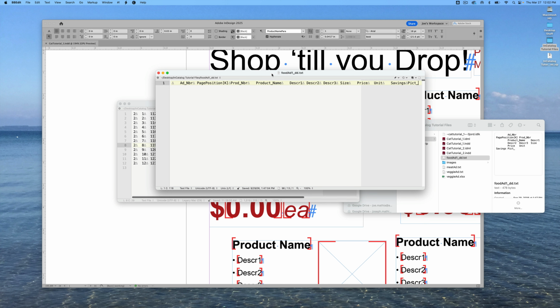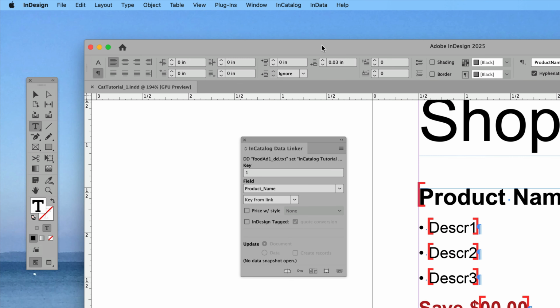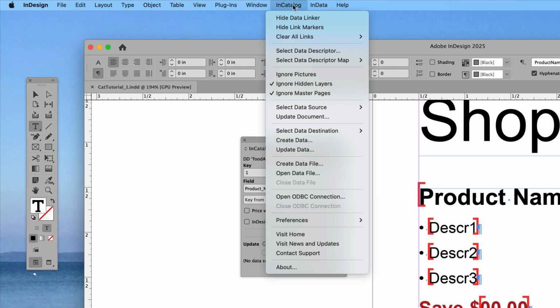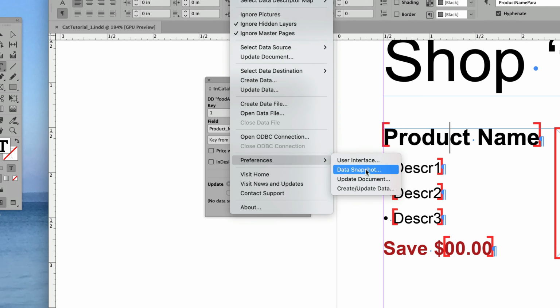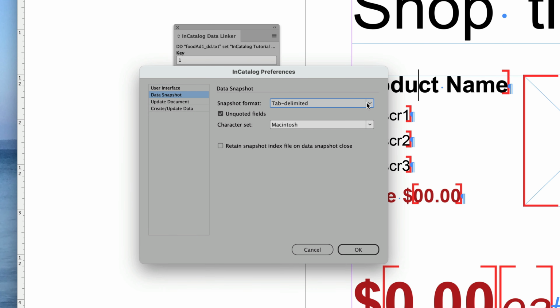So now we're all set to tell InCatalog everything we need. We need to tell it, we're going to use tab delimited data. We need to tell it these are the names of our columns. So let's go back to our InCatalog menu. And the first thing we're going to do is go down to the preferences at the bottom in my data snapshot and say, this is going to be tab delimited by default.